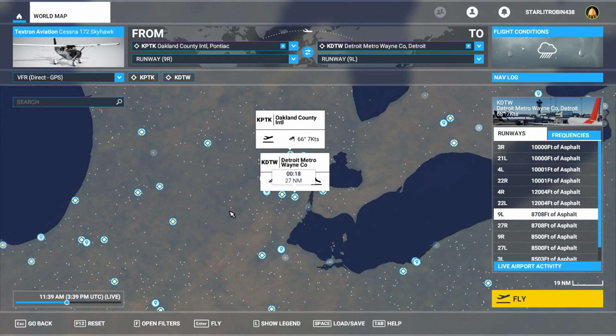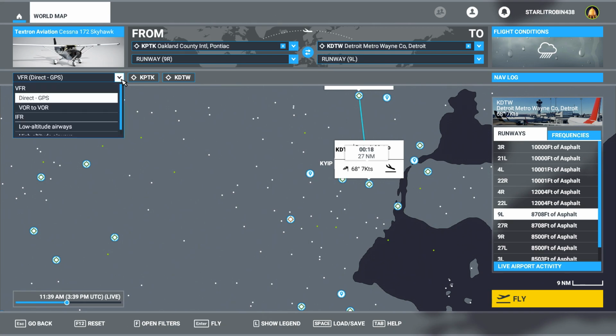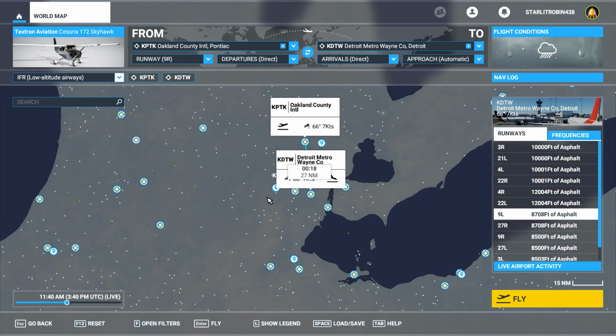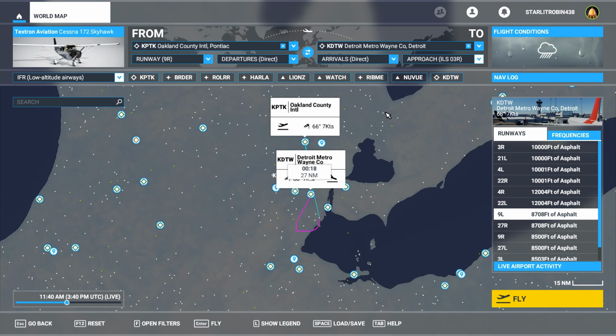And that will bring us up a flight plan shortly when I enter IFR Low Altitude Airways for the Cessna, and we're going to pick runway number 3 right. And now we have all our waypoints entered and our flight plan.